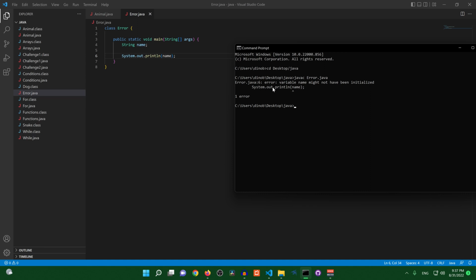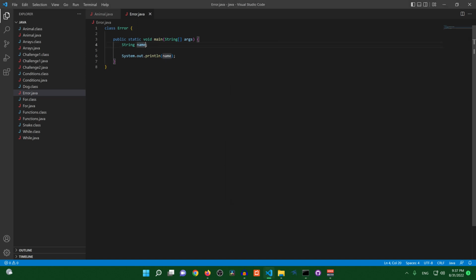And in this instance, Java is going to go ahead and tell me that I failed right inside of my print statement right here where I tried to print name. And then the error message itself says variable name might not have been initialized. So one way that I can fix this is very simple. I can just simply say equals, let's say Henry.